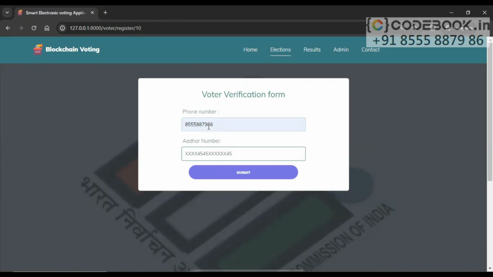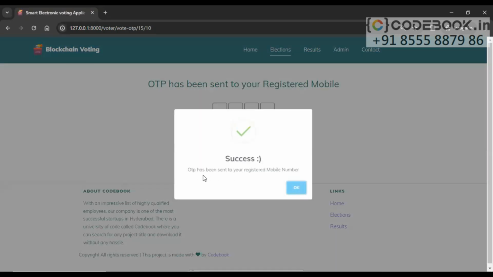And Aadhaar card, let us provide some random 12 numbers. Okay, phone number is there and Aadhaar number is there. Submit. OTP has been sent to your registered mobile number. The OTP has been sent here and I have received the OTP in my mobile device because we are using here real-time SMS API. So that's why the SMS is received.